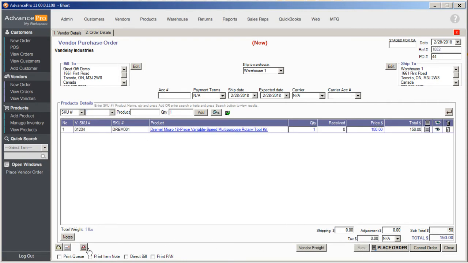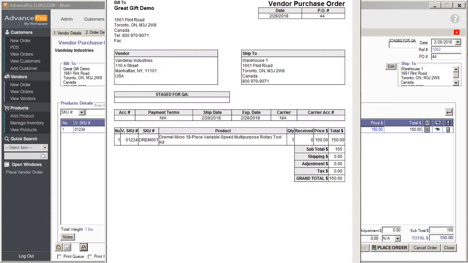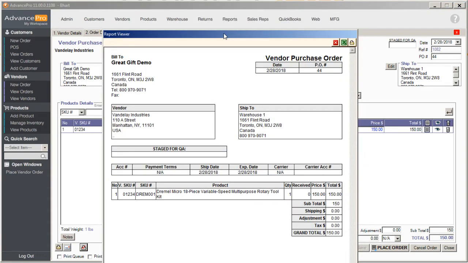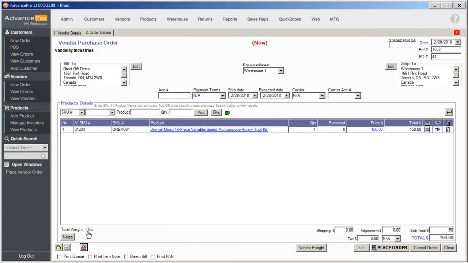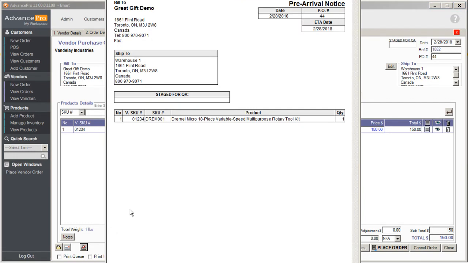Now, what we can do is print this out as a purchase order. And here you can see we have our vendor purchase order available. Now, this is great for sending to the vendor. It's great if you know the prices up front. But if you want to involve some third party at this point and you don't want them to know what you're paying for the product, we can just go ahead and hit print pre-arrival notice right here on the bottom edge. And when we check that off now, when we print, we're going to get this pre-arrival notice.